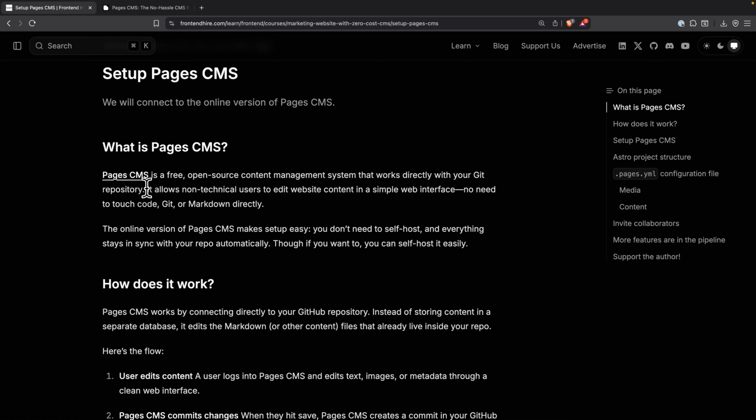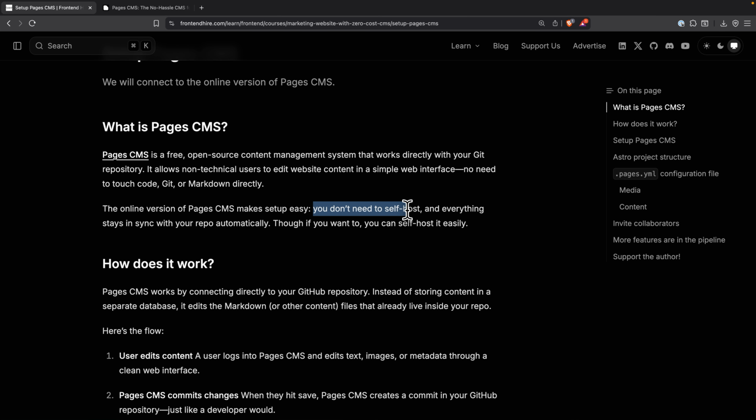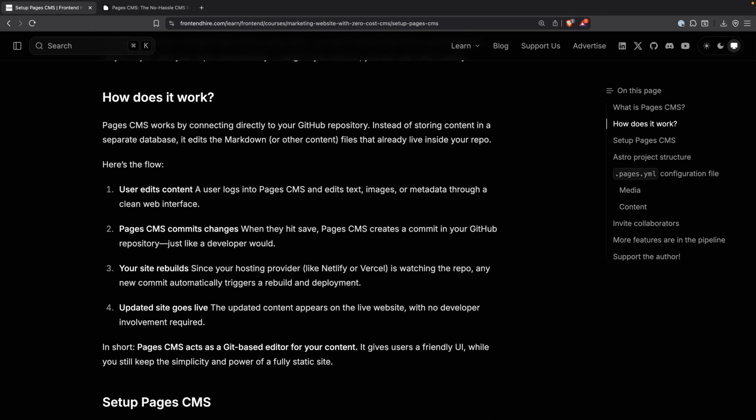Essentially, Pages CMS is an interface on top of GitHub that allows non-technical users to edit website content in a simple web interface. They don't have to touch code, they don't have to touch Git, they don't have to touch Markdown, and they get a Notion-like interface where they can write stuff. And like I said, we are just gonna use the online version of Pages CMS in this course, and you don't have to self-host, and you can just be up and running in less than 30 minutes. I'm gonna give a quick intro to how it works.